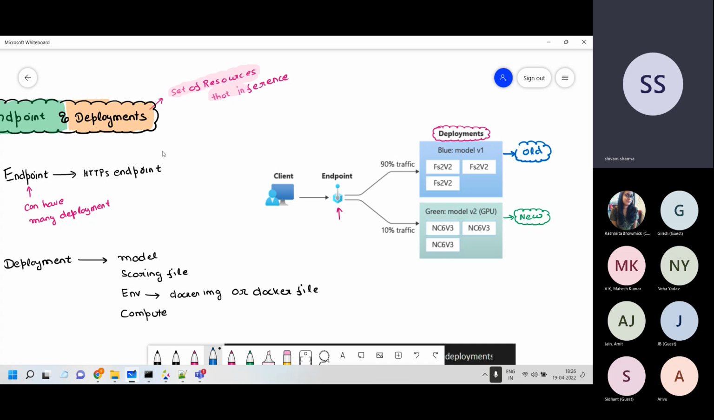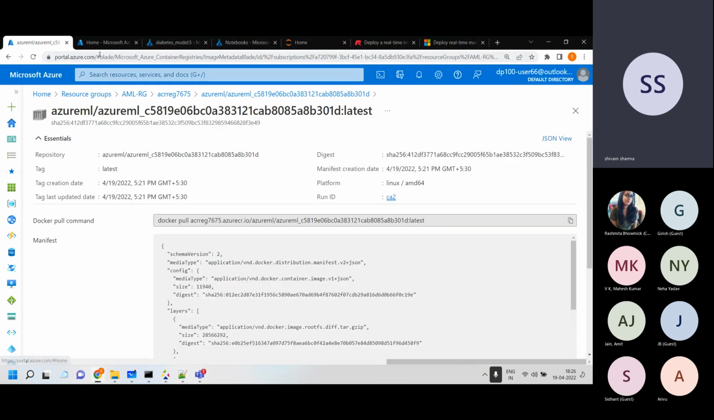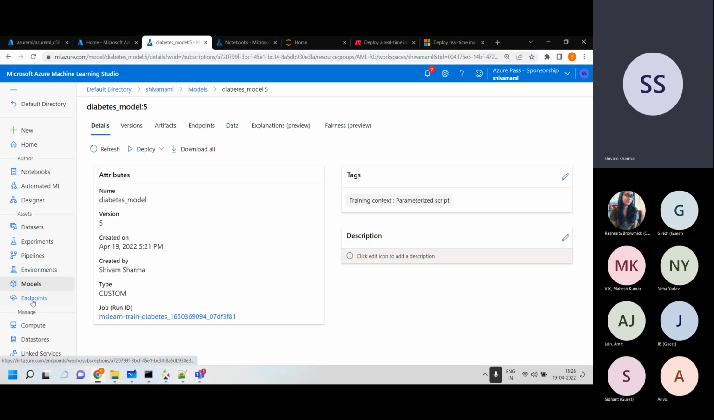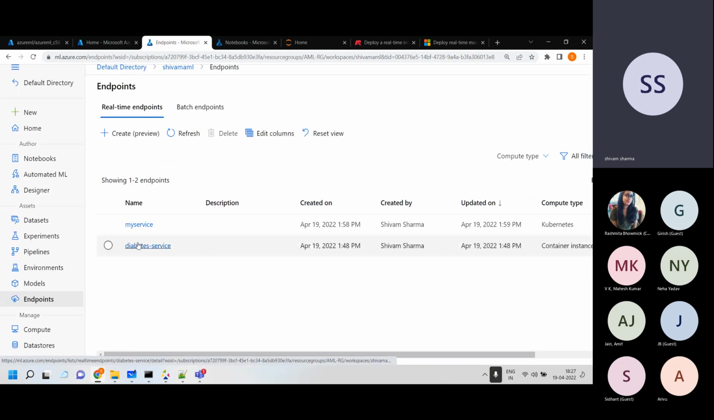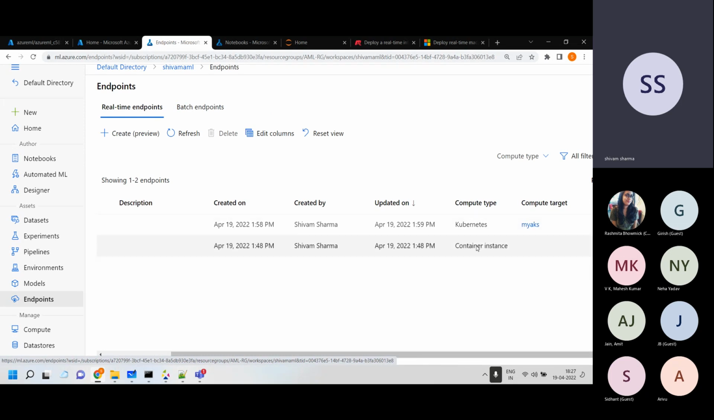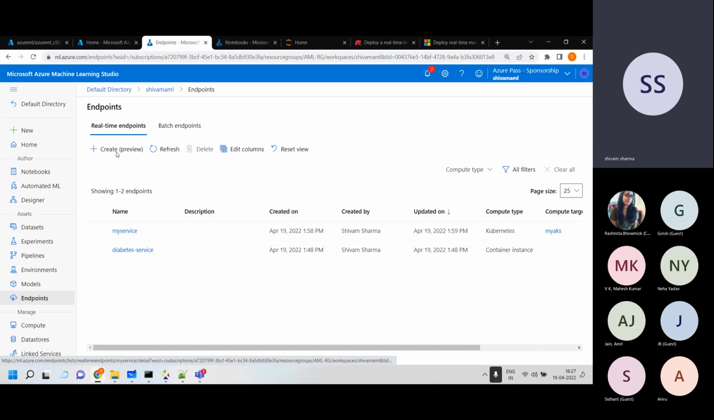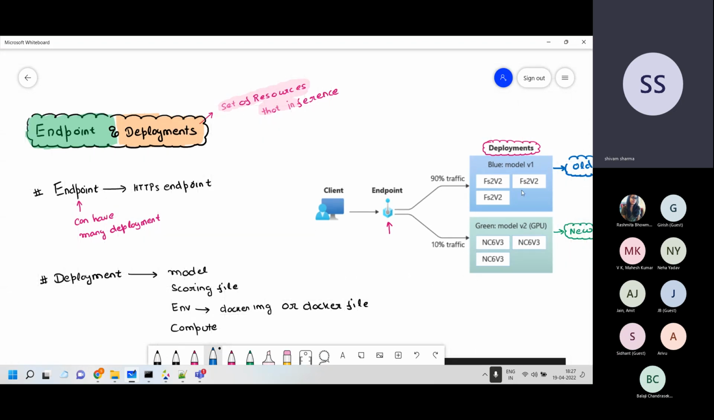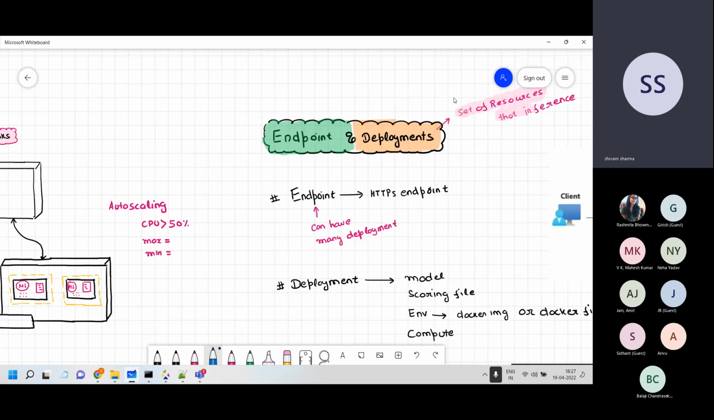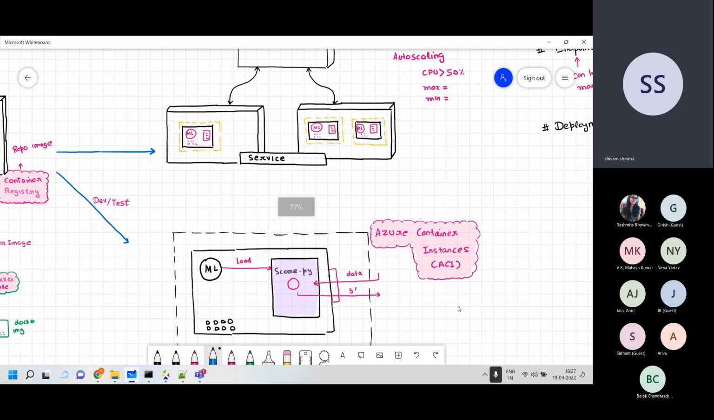This endpoint which you see is available in the portal over here. If I take you to the Azure portal, you see the endpoints here. These are representing the endpoints. I have two endpoints right now, my diabetic service endpoint. One is Kubernetes based, one is container instances based. So this endpoint is representing that REST endpoint. And the deployment at the backend has been done in AKS, Azure Kubernetes Service, and the other one has been done in Azure Container Instances.